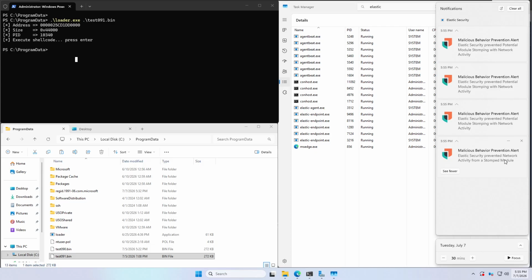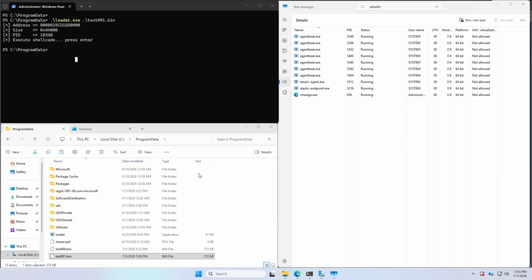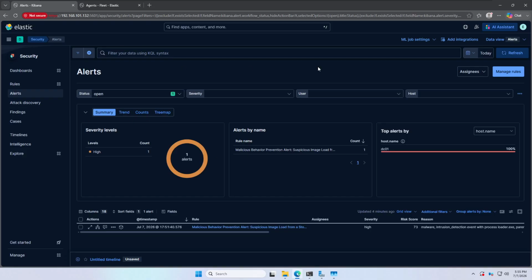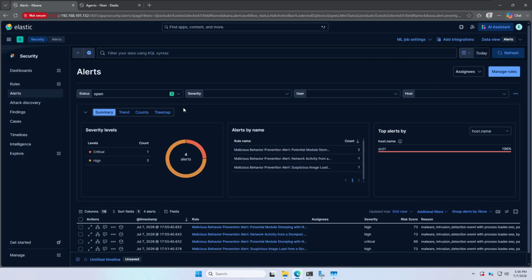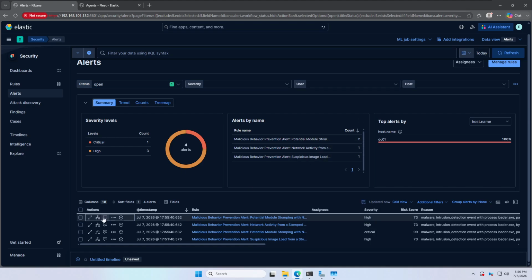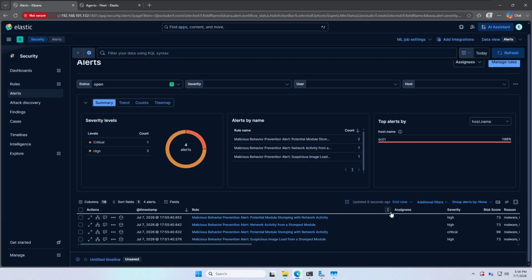It's mostly about the stomping part and the network activities. Because of the stomping, it exposes the network part to what it's actually doing. So let's clean it and move on to the dashboard again. Now nice, it showed really quick now. So let me just expand this.